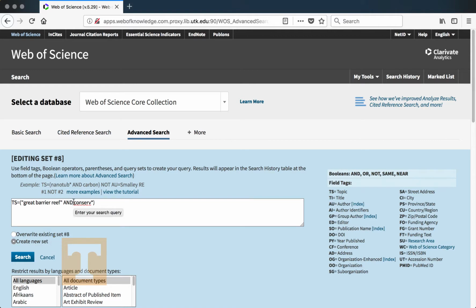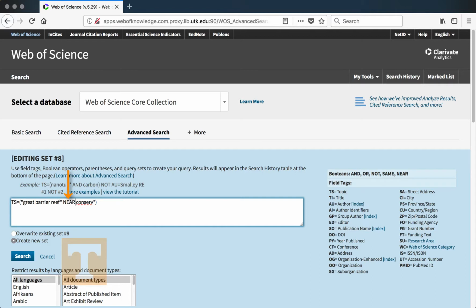So in Web of Science, there's also the Boolean operators SAME and NEAR, which are listed on the side of the page here. These are a little bit different because they behave in different ways. So NEAR will actually search for the words that you're using within a certain amount of space of each other in the article. So if I were to put Great Barrier Reef NEAR conserve, by default, it's going to make sure that those sets of words are within 15 words of each other in the article. If I do /10, it's going to make sure that they're within 10 words of each other. I'm going to do this search now and see how many results we get.